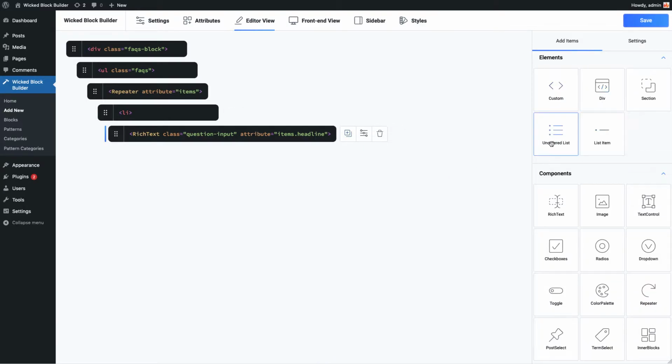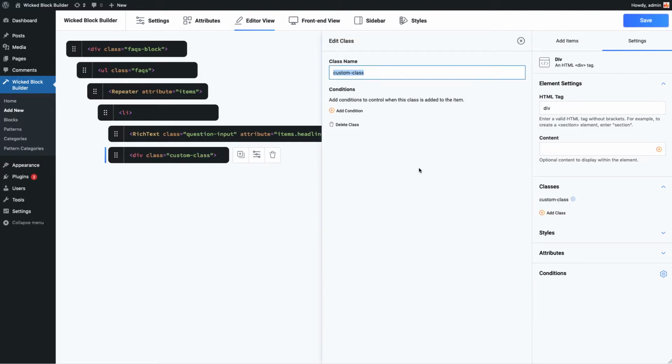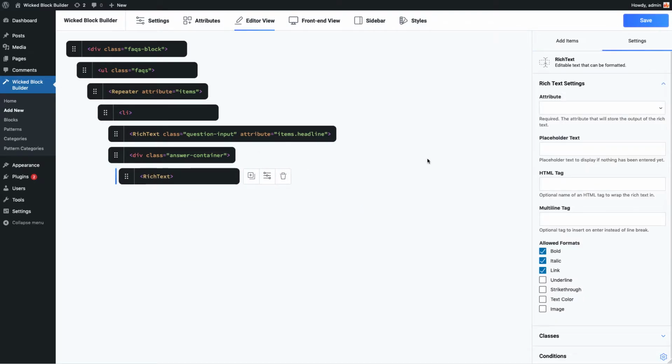And now we need our answer. So what I'm going to do is add a div for that. And I'm going to give this a class of answer container. And to that div, I'll add a rich text component that will let us input the answer, which I guess I called content.